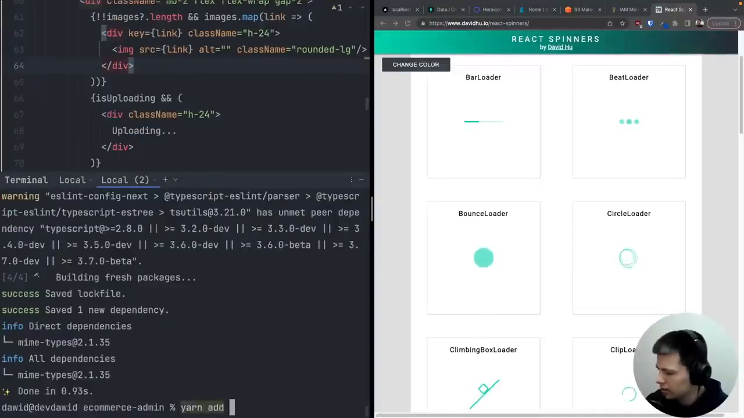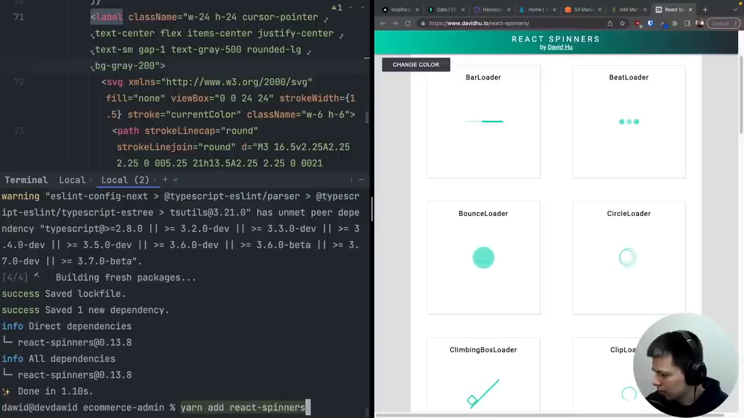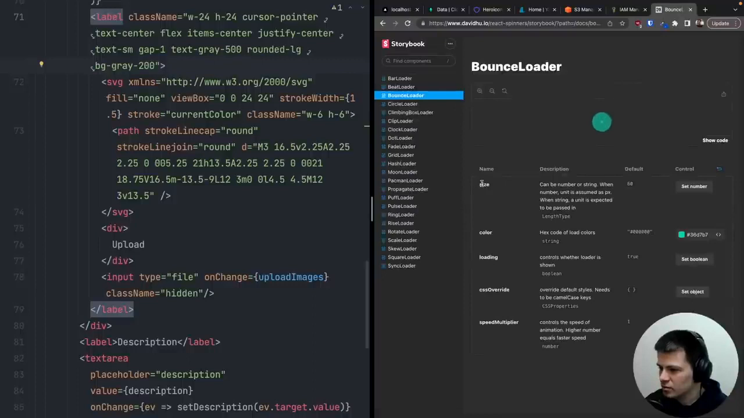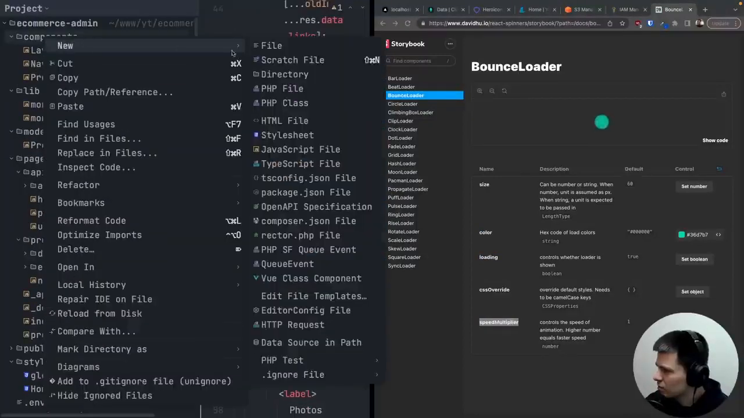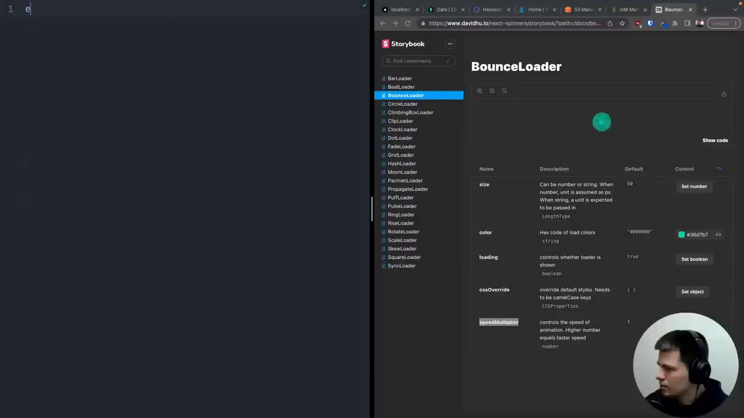So let's do yarn add react-spinners. I will use bounce loader, but there are some things that you can pass, like size, color, speed. So I will actually create a separate component for this. I'll create a component called spinner.js, and here let's just do export default function Spinner, and it will just return, in parentheses, the bounce loader.